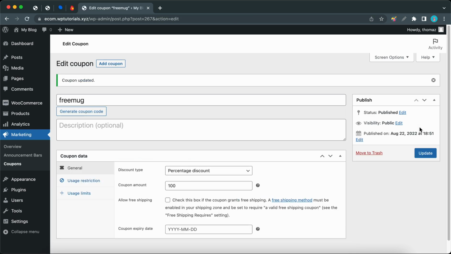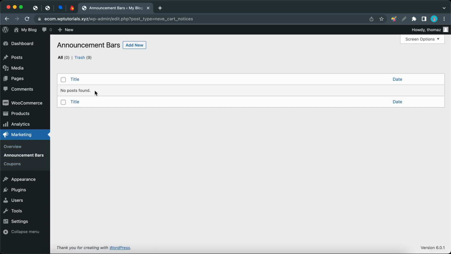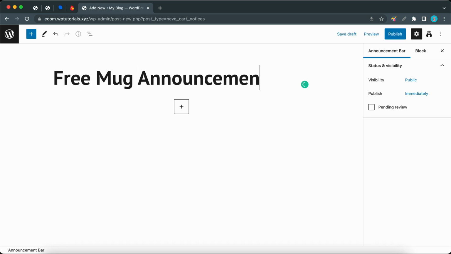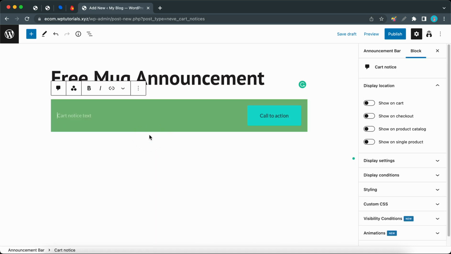Okay, so now we can go to marketing, then announcement bars. From here, we can click on add new. And now we're basically gonna design and configure our announcement bars. Let's start by adding a title. We can just call this something like free mug announcement. So once we have added the title, we can now click on this plus icon. Let's click cart notice.